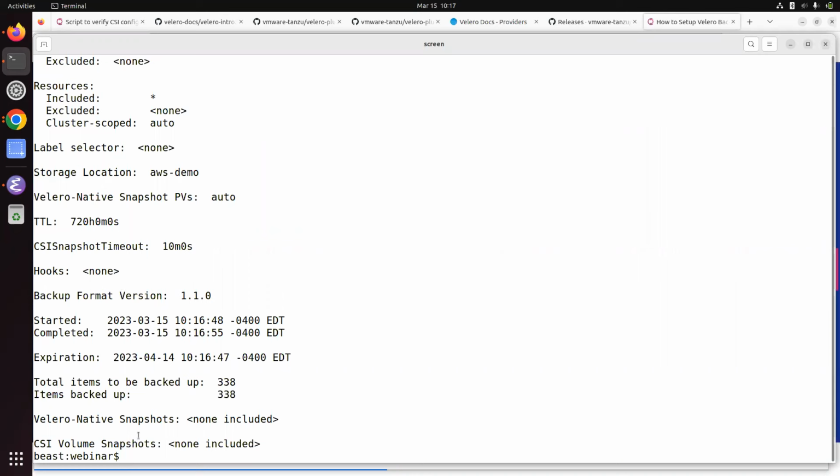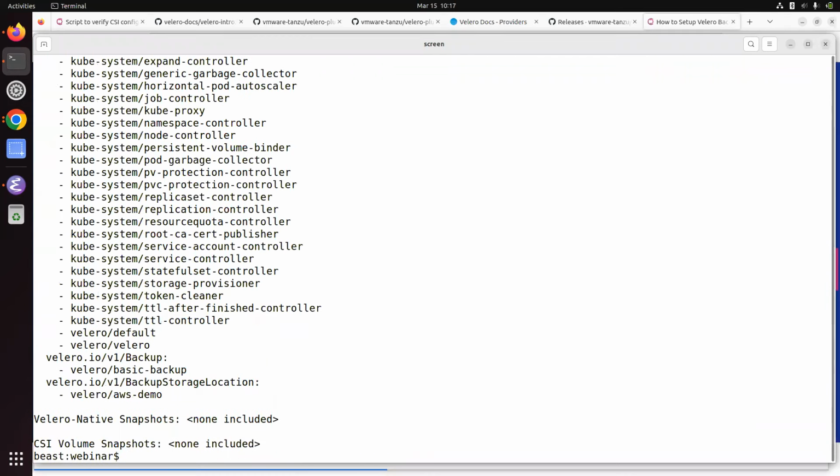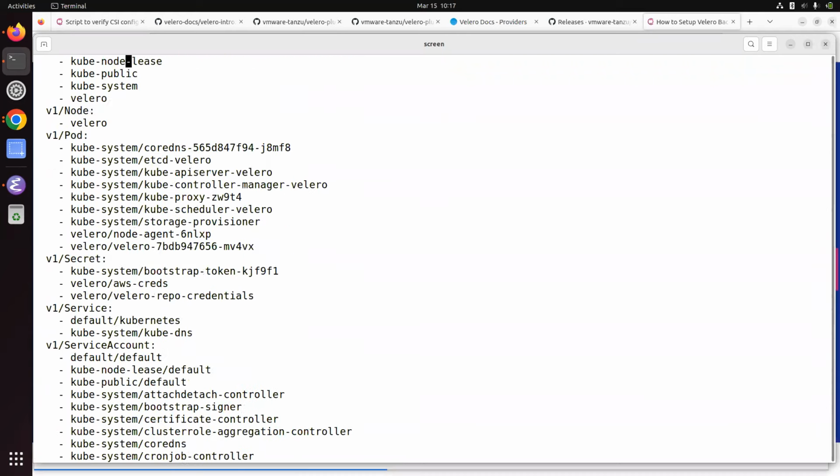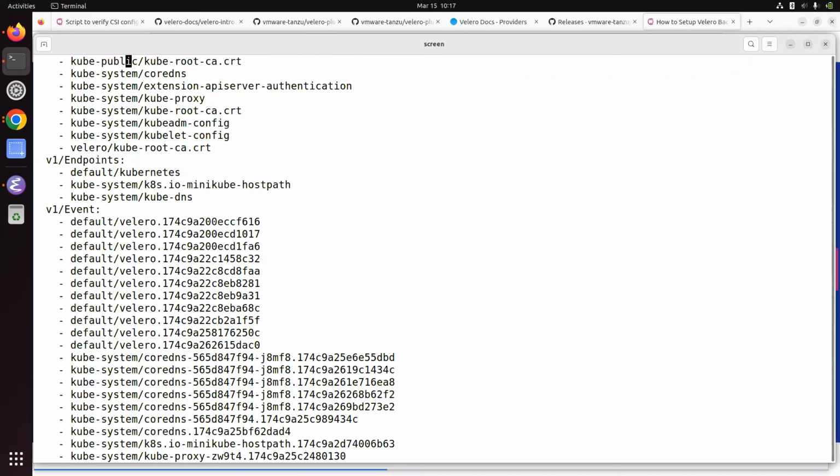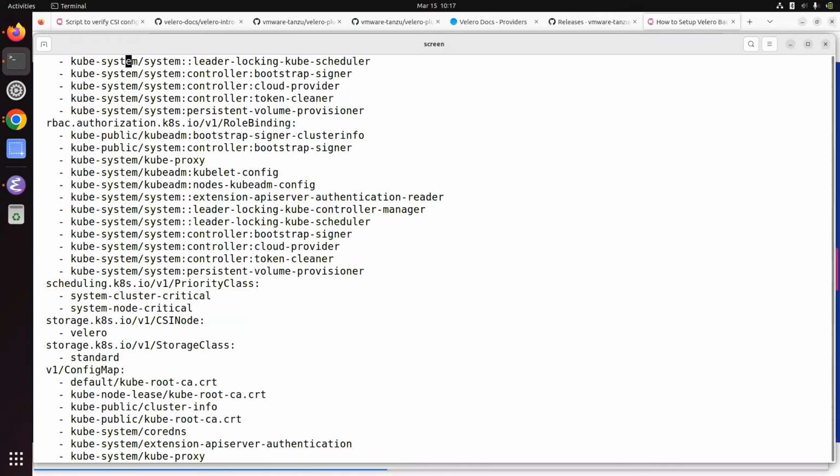And here it's telling you CSI volume snapshots. Obviously, there is nothing included because we don't have any PVCs, right? There is an even more interesting way to see more details about the backup. That is, you pass the details option. And here you're going to see the full list of resources that are included. So these are all the resources that are backed up in this particular backup, right?